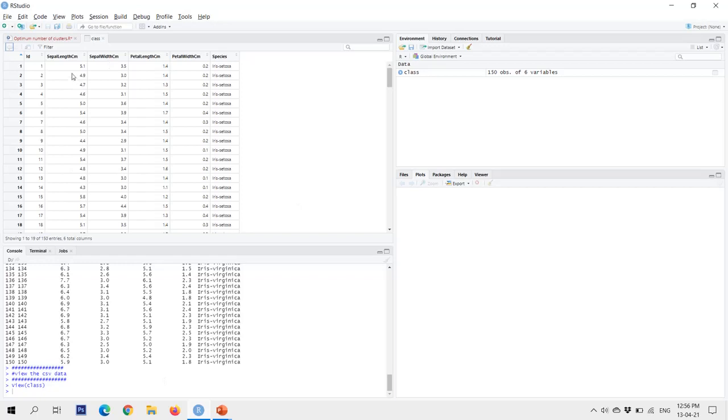Here we see the sepal length in centimeters, sepal width in centimeters, petal length in centimeters, petal width in centimeters, and the species. You have the three species: Setosa, versicolor, and virginica.